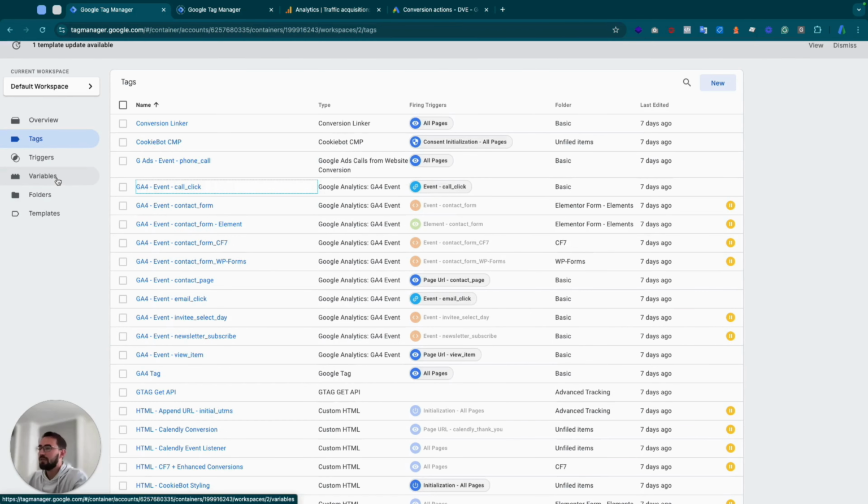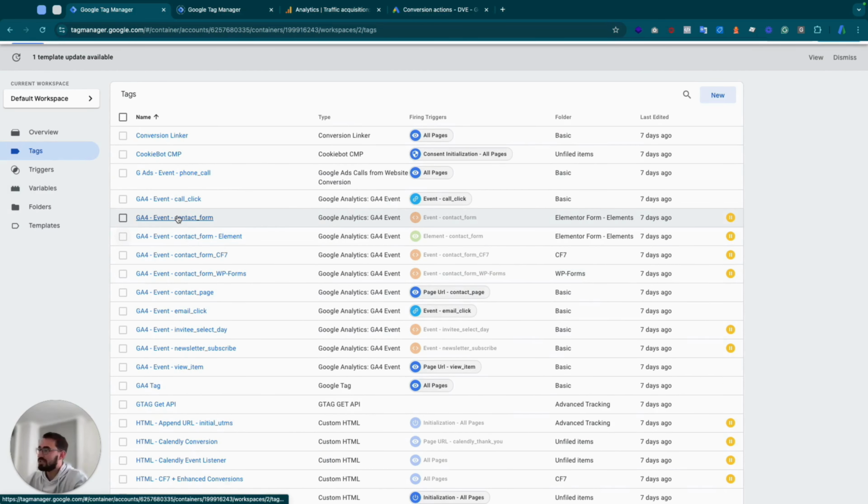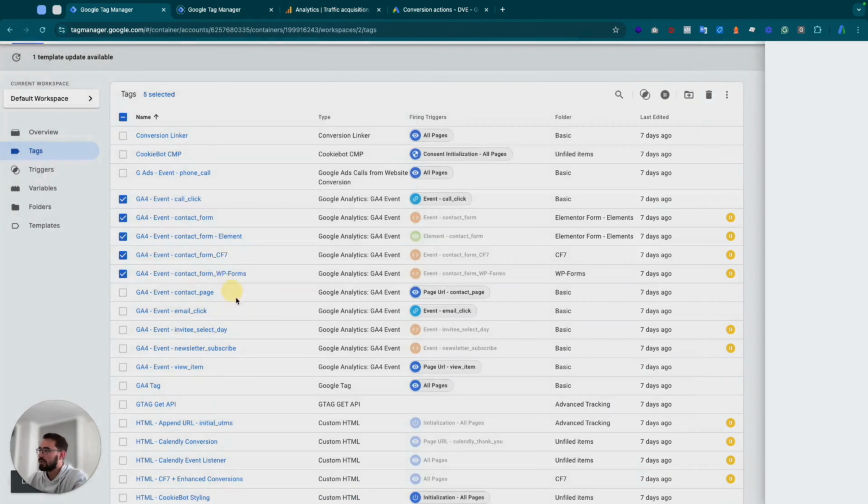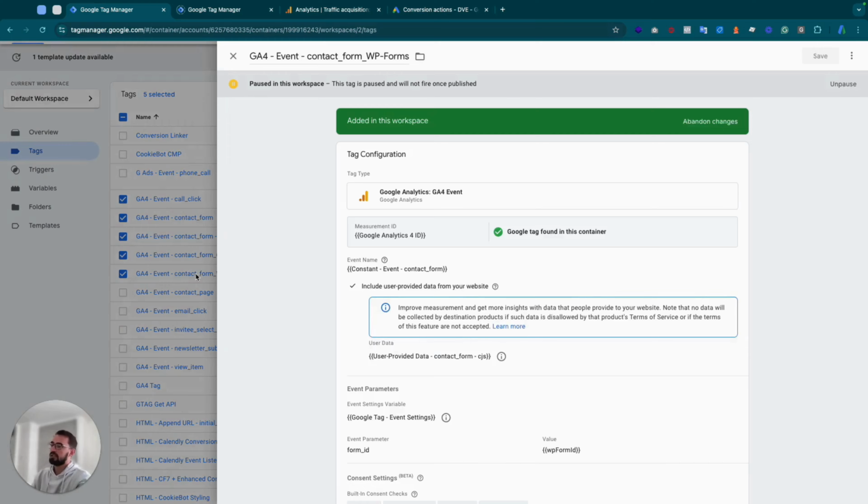All right, so now that we have the basics of what these are, we can proceed to actually set them up. So for the server-side tracking, we only need to actually set up the Google Analytics 4 tags. And as you can see, I have everything templated. So I have a whole bunch of options that I can choose from. So for instance, if the user is using Contact Form 7, then I'll be using this tag. If they're using Elementor, then I can use that one. A normal form, I'll be using this one. And then finally, WP Forms I have over here.